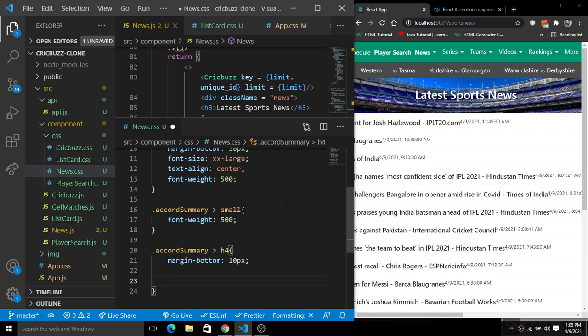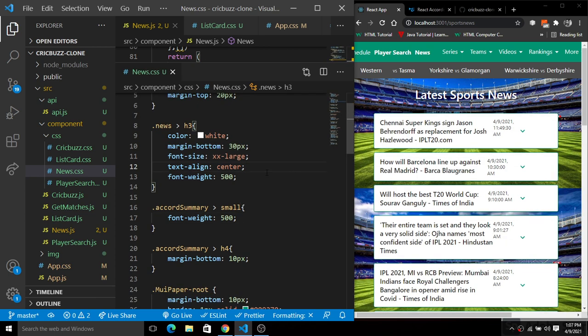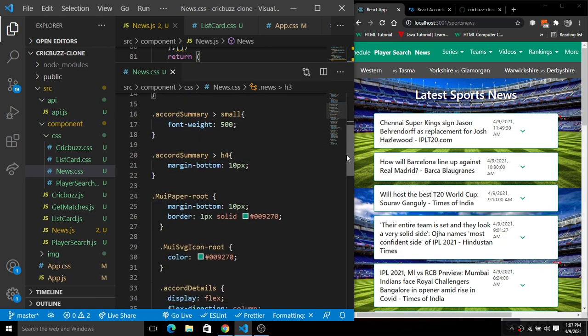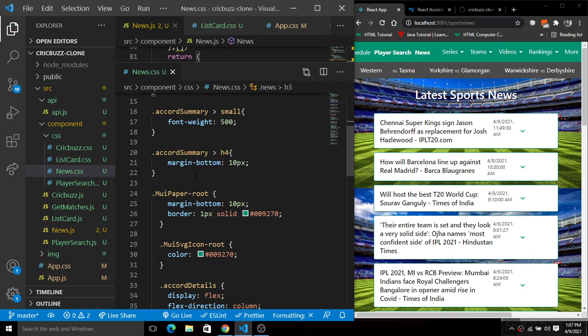So what I'm going to do is simply paste the CSS code, because we have already done these things previously. I'm going to simply paste the code exactly there. Now we have pasted the code. We have done all the CSS and pasted the code here. All right, so we have a MUI paper root here.